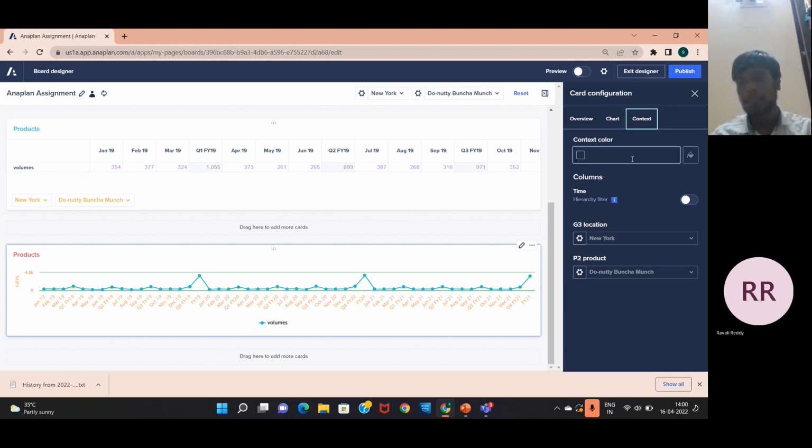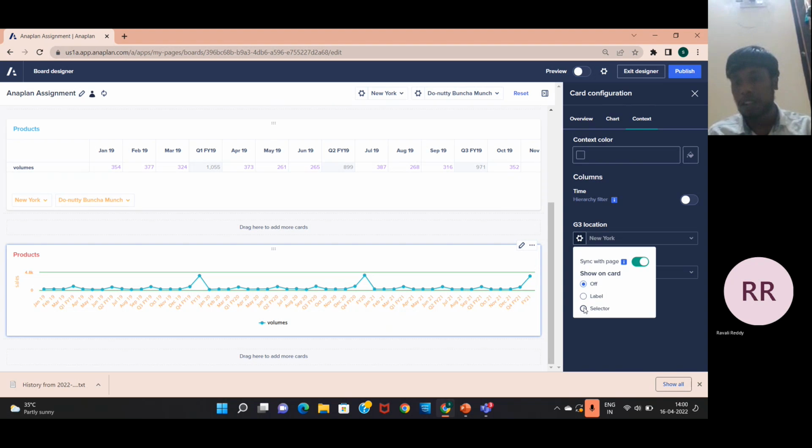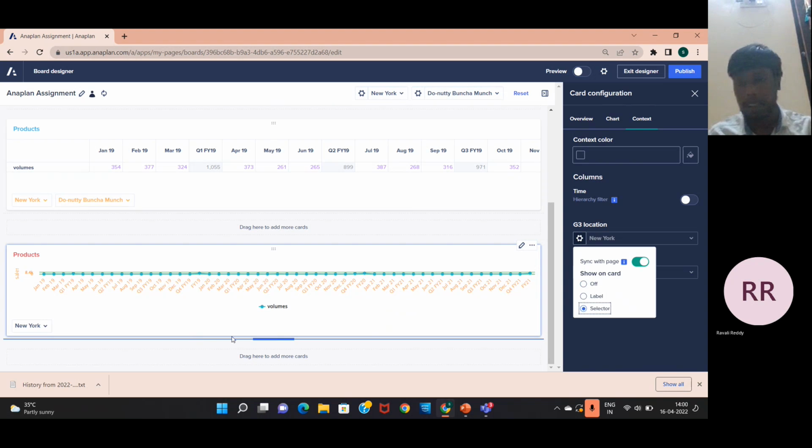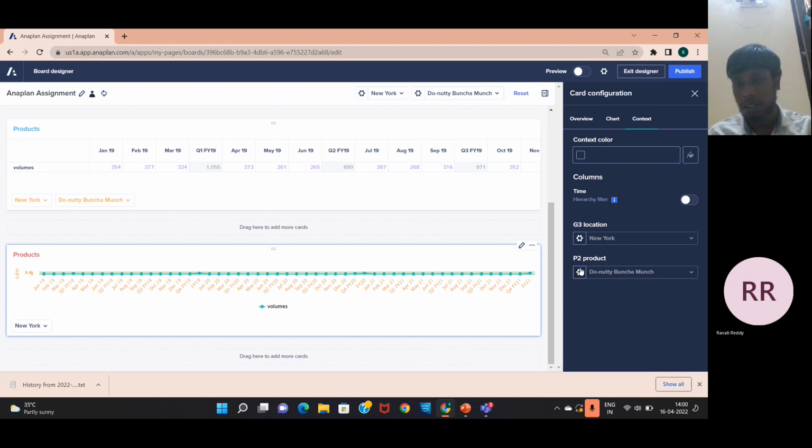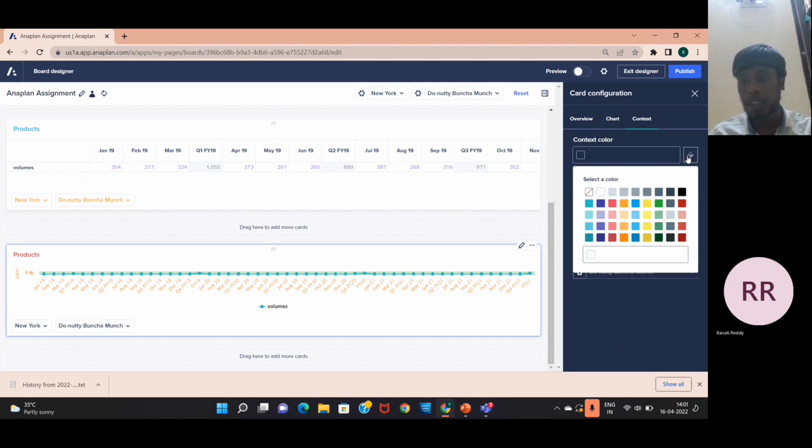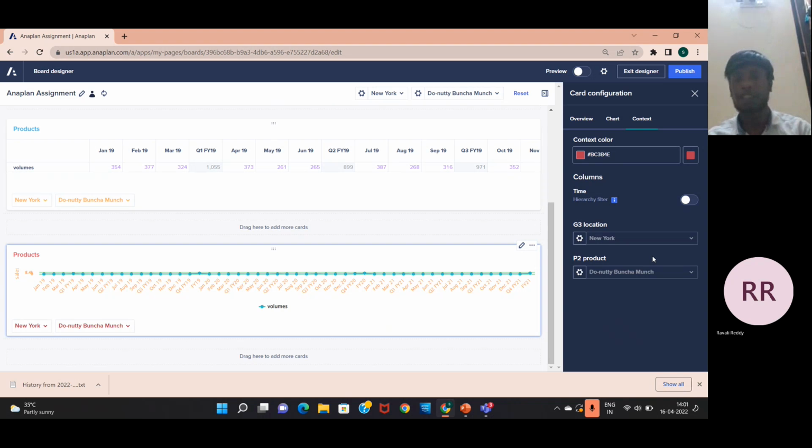Third one is context. Similar to grid view, this is also if you want to select all the products, just click on the location. If you want to select all P2 products, just select a selector. If you want to give color to that, just click on that. This is how the chart type is. I'm just publishing it.